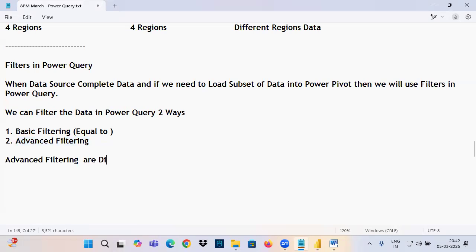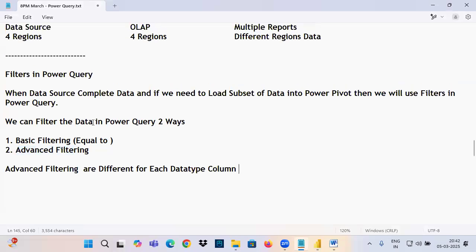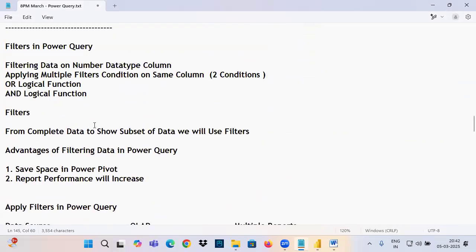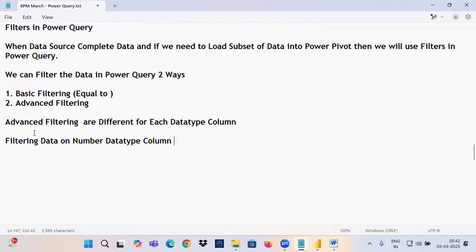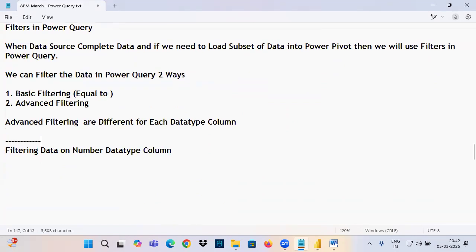Different for what? Each data type column. For the number column, you'll see different advanced filtering options. For the date column, you'll see different options. Today, I'll explain filtering data on number data type columns. In the next 20 to 25 minutes, we'll understand how to filter the data on number data type columns. In tomorrow's class, you will learn how to filter the data on text data type columns.